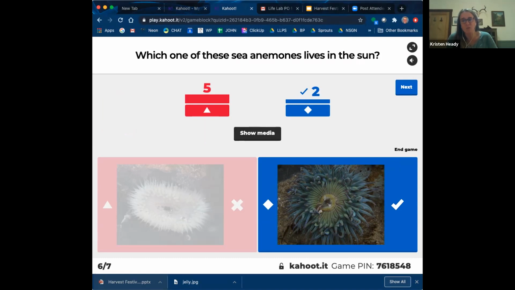It's zooxanthellae. Anemones that are in the light have this symbiont that lives inside them, and they give it a place to live. And the algae that's living inside it gives it the color and sugar. So it's a commensal relationship.